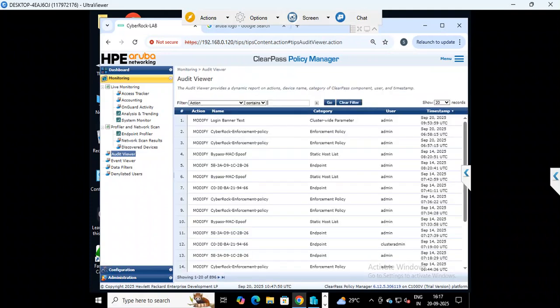A very important point about monitoring: access tracker, audit viewer, and event viewer. Very important for daily use. In the operation part, you should use these points: audit viewer and event viewer. When you log in to your ClearPass first thing in the morning, you should check the audit and event viewer. Audit viewer displays the administrative actions taken in ClearPass. Administrative means anything that changes your ClearPass. Any change in ClearPass should be checked in the audit viewer.